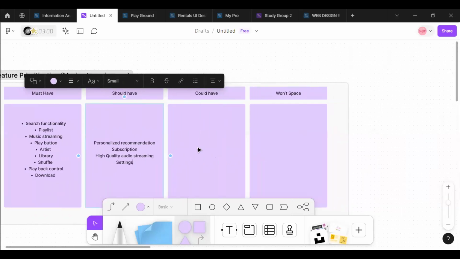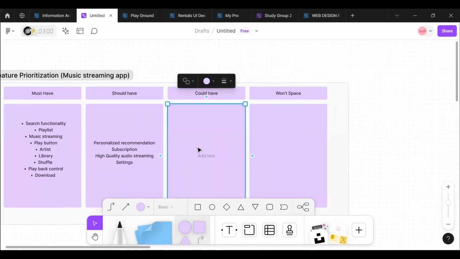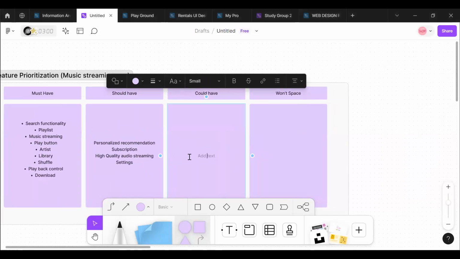So let's move to could have. Could have, I say they are desirable. They also add extra value to our products. Anybody think of something that will add extra value to our products? Lyrics is important. Notification and artist picture display. You need the artist profile. Year of release, important, must have.